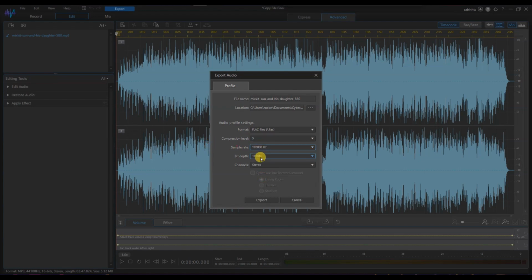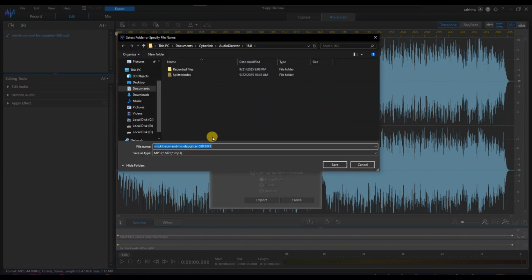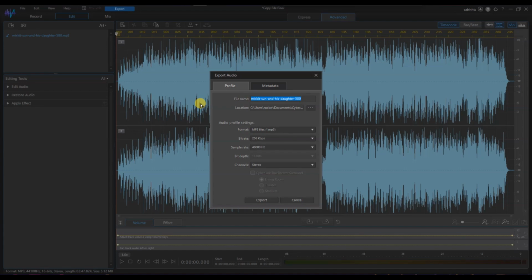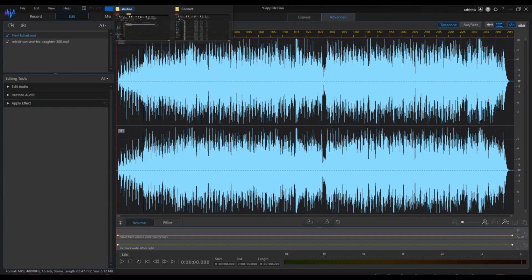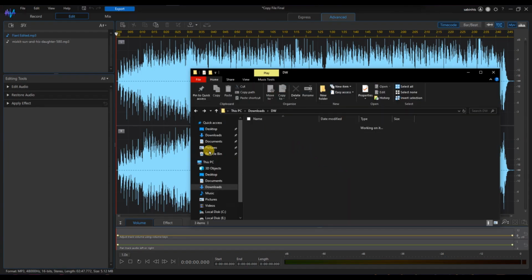You can also customize export settings such as sample rate, bit depth, and channels to ensure your audio meets your desired quality standards. After configuring the settings, select the destination folder where you want to save your exported file, give your file a name, and click Export. AudioDirector will render the audio according to your settings and save it in the chosen location. Once the export is complete, you can play the file to ensure everything sounds perfect.